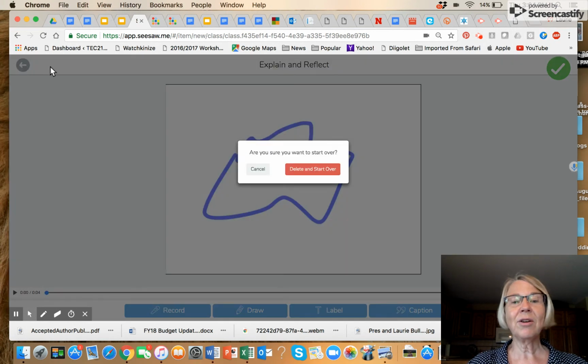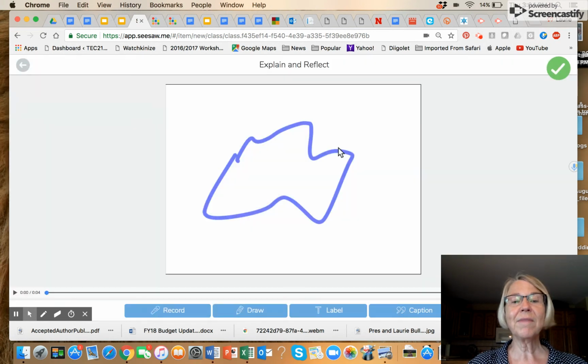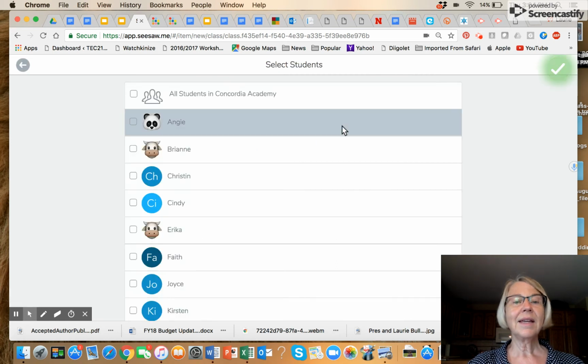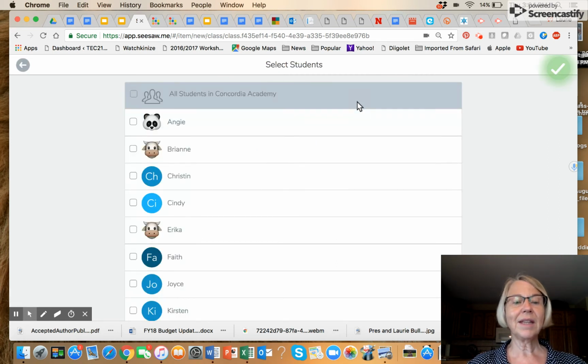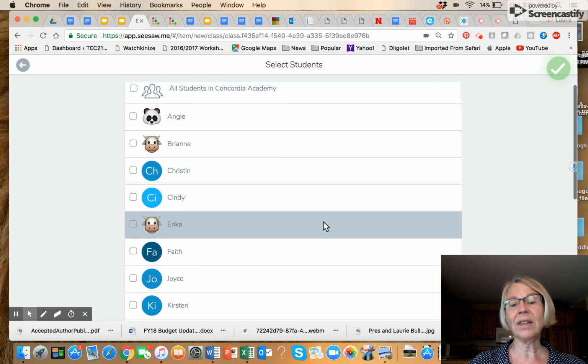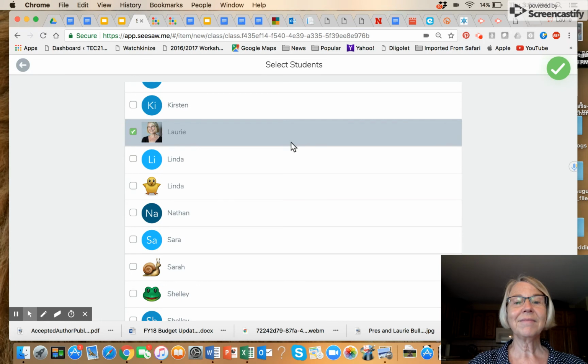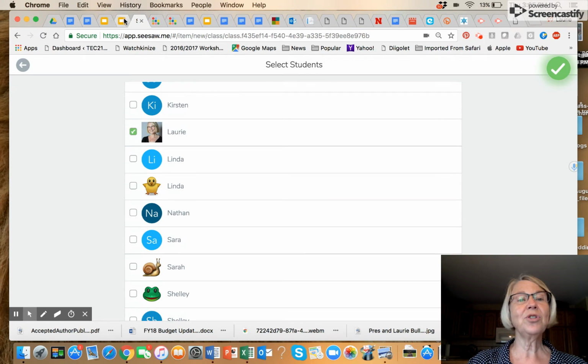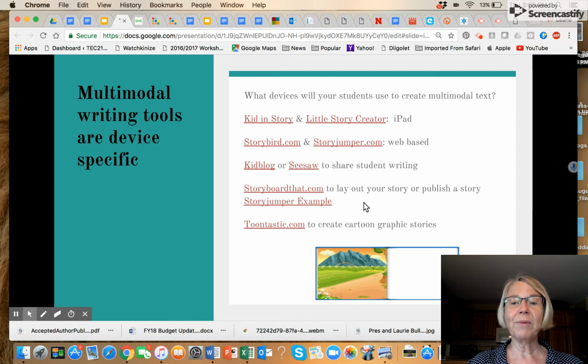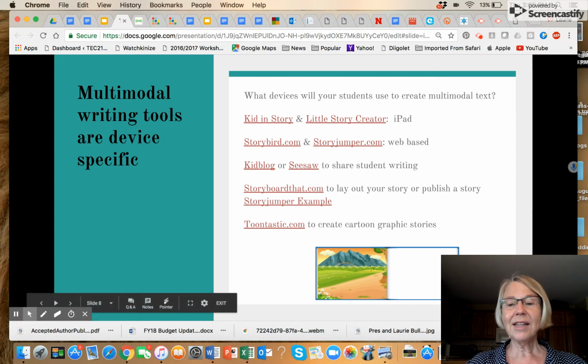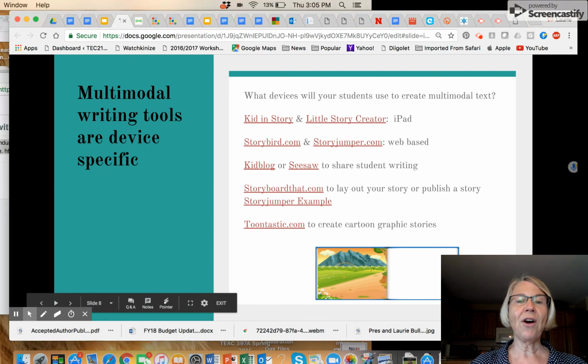And so students are able to go in and look at everything that they've saved, and parents can also go in and see that. So just as an example of how students can set up a portfolio. So I would encourage you to think about that. Okay, and Toontastic works well if you want to have them create a graphic story or graphic novel.